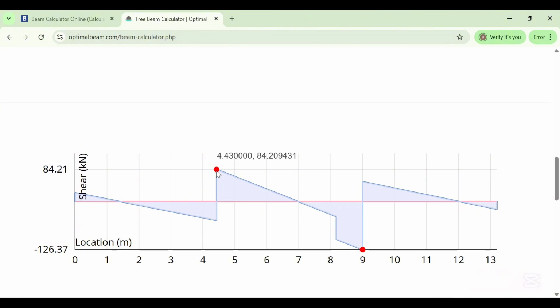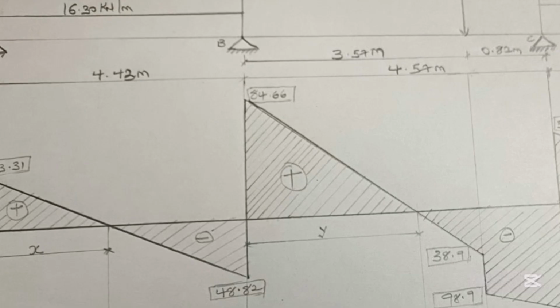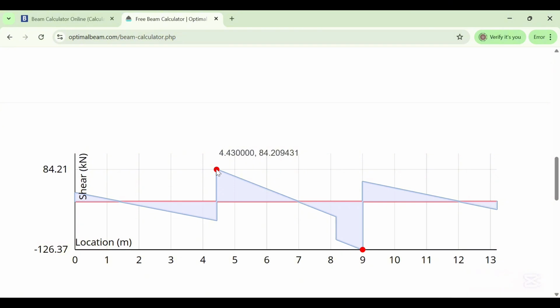Over here we have our maximum shear force of 84.20 at 4.3 meters away from support A, which is exactly at support B. And from our manual calculations we have our maximum shear force as 84.6. So there's a rough 0.46 difference in values. Right, so the good thing about optimalbeam.com is that it shows you the value of your shear force at each point.